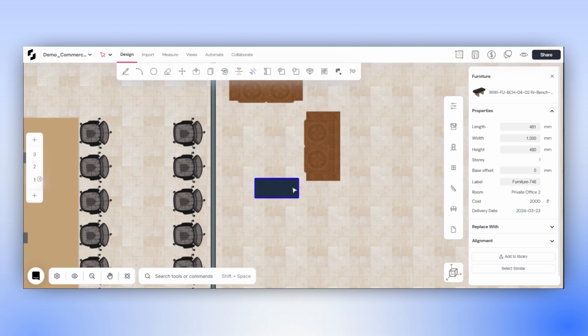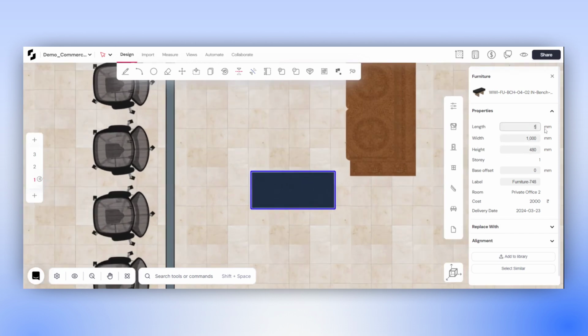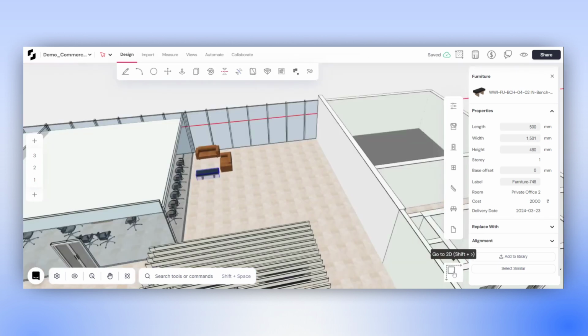On Snaptrude, all furniture items come with editable parameters for length, width, and height. For instance, if you want to adjust the length, input the new length and it will be modified as needed. This allows you to customize your furniture elements as required.